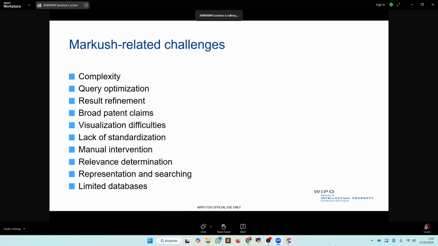Now, of course, there are some challenges when it comes to working with Markush structures. And as you can see, the list is quite long because of the nature of the structure, the fact that it represents thousands, even more than that, of compounds, it makes the interpretation, analysis, and effective searching challenging. And then if you don't have a precise query, you will have an overwhelming number of results, which again makes it difficult to isolate really the documents that might be of interest to you.